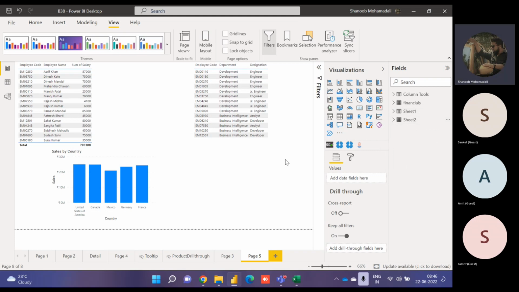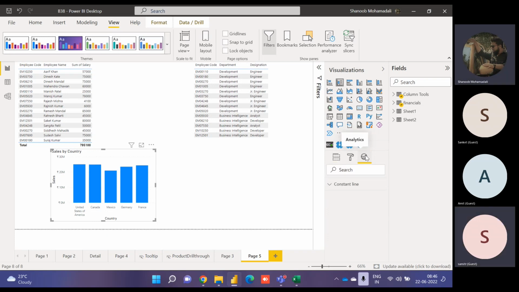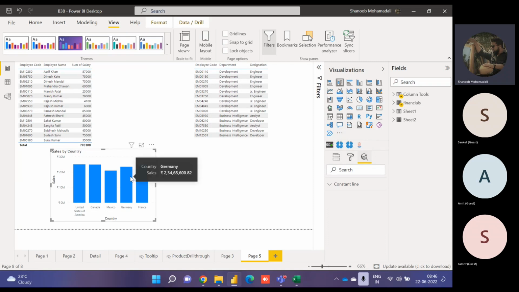We have seen custom visualizations. Did we cover analytics? Does anyone remember? I don't think so. No, sir. What is analytics? It's a simple thing. If you want to add a constant line to a bar graph, or you need to add an average line or something like that, you can add it from analytics.